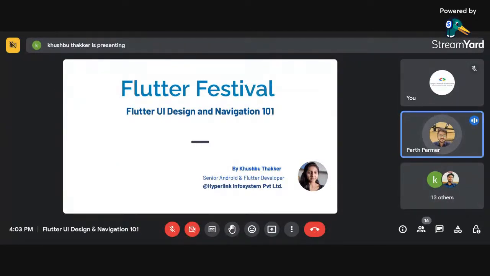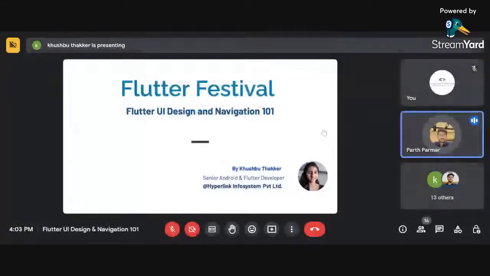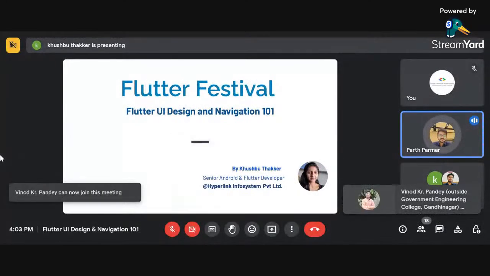So till now we have had sessions on Flutter, right? This is the last session on Flutter we are conducting today at the Flutter festival. Till now we had separate sessions about state management, Material UI, Firebase, and how Flutter works. We had an introduction session, but today's session will include all of those things.